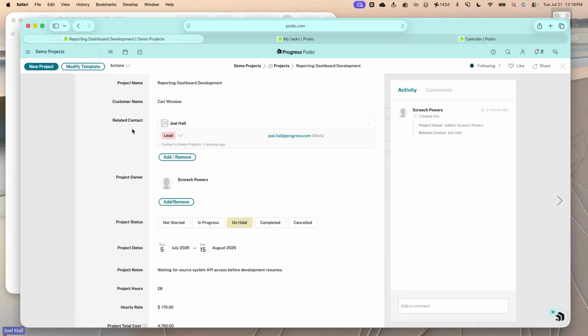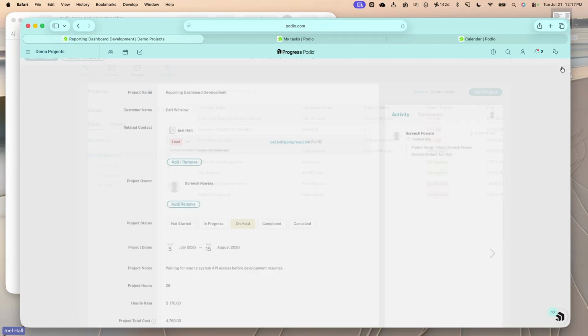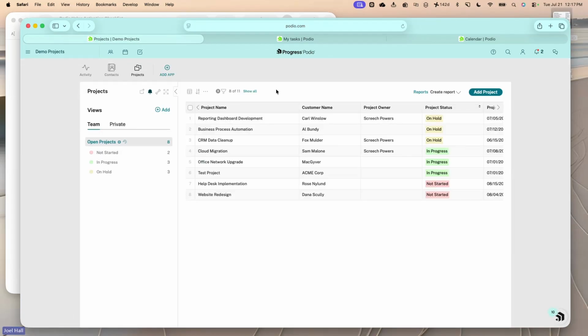So, all of that structure, if you're managing that in things like spreadsheets or other rigid systems that, like I said earlier, don't really fit your needs, you can create all of those applications and relate them together here in Podio. Now, one other thing real quick, just to talk on some reporting type examples.